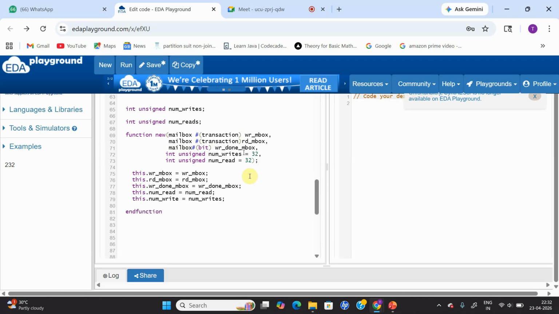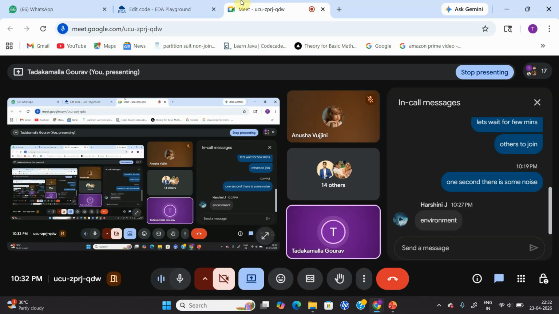If you're not aware of how I'm copying the mailbox instances and all, I recommend you to rewatch the mailbox concept which we have discussed. So this is the new function. This is the initial step which we have done.